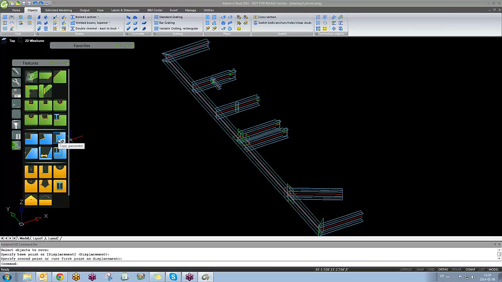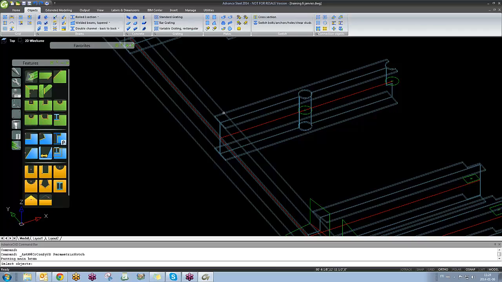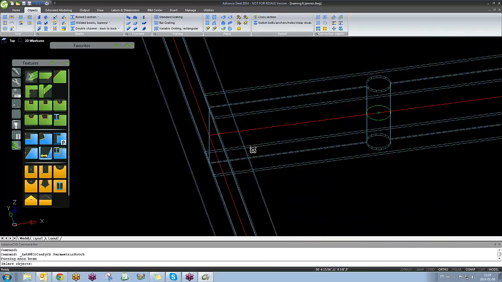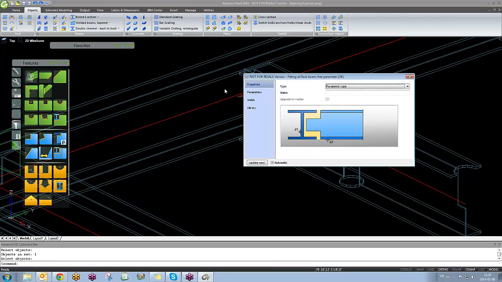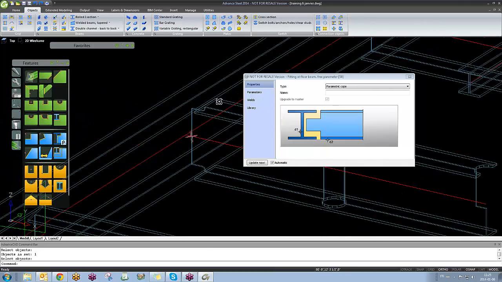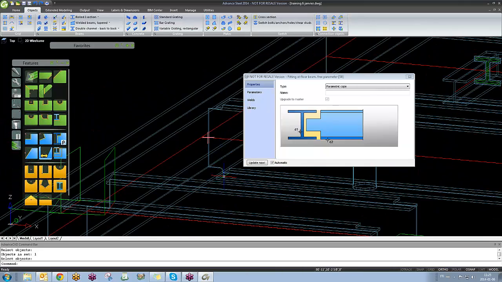Now we will see parametric, co-parametric. This scope will take care of all the top and bottom scope. Now he is asking me to select the main beam. Select this one, enter. This one, enter. And he will just, do you see here, the top scope and the bottom scope with weld symbols.